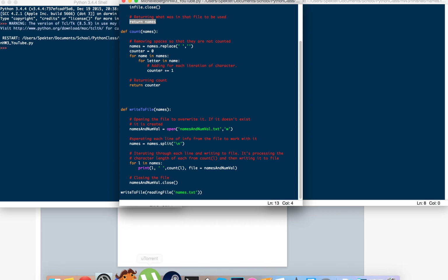So all those names right here are now in the variable names, and we're passing it through write to file. Write to file is right here. So we are going to open the names and numval.txt, the other one that I saved as a blank file, and we're going to write to it. Now we're saving that to names and numval because that's the variable where the stored functions that Python has can use names and numval to know what file to do it to.